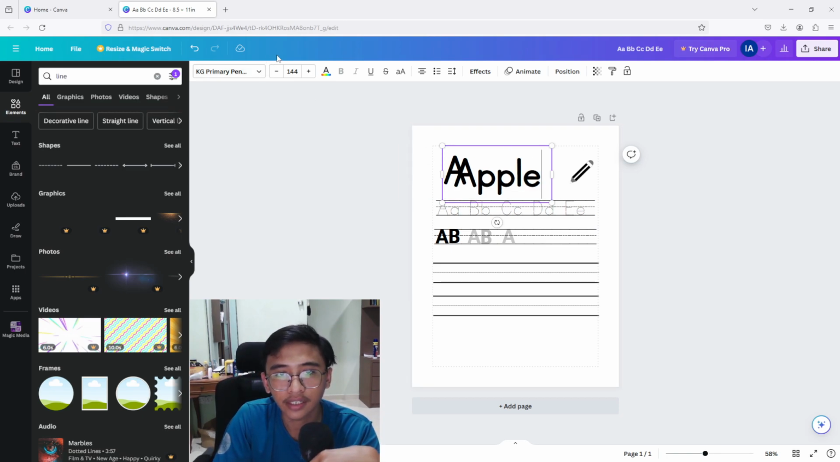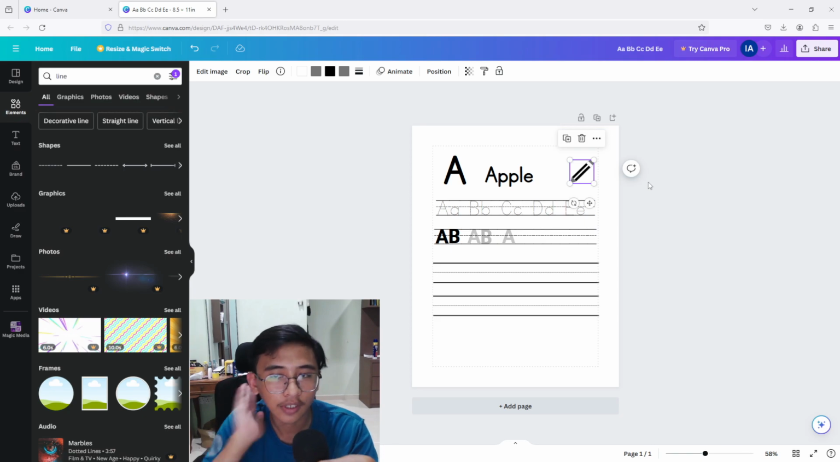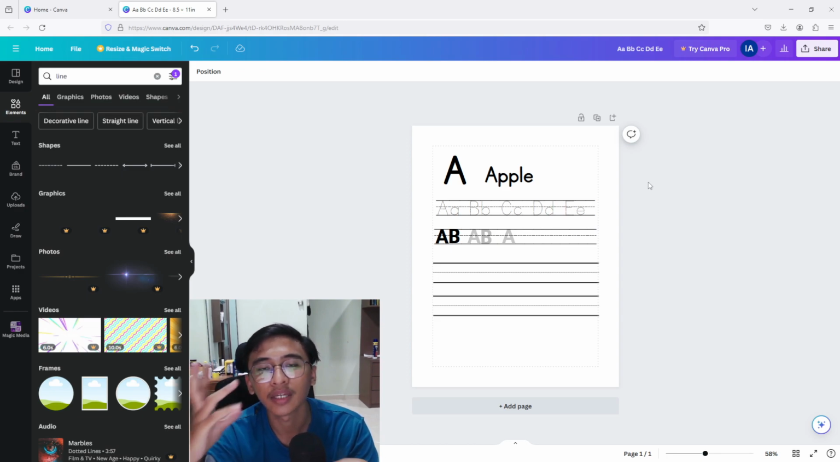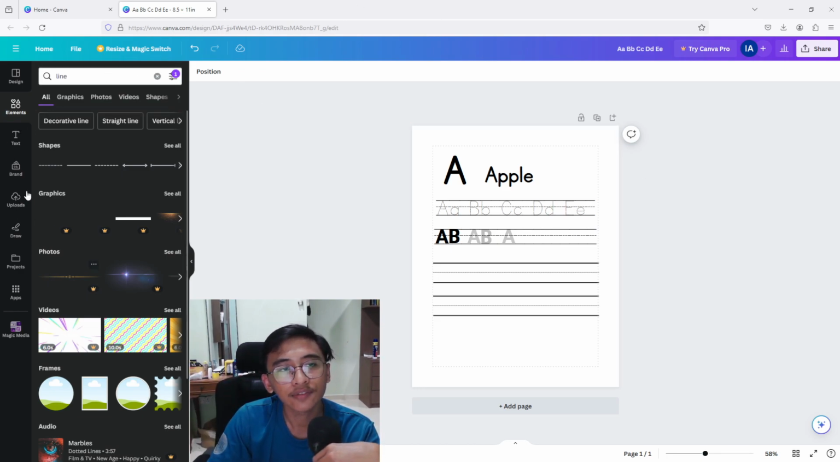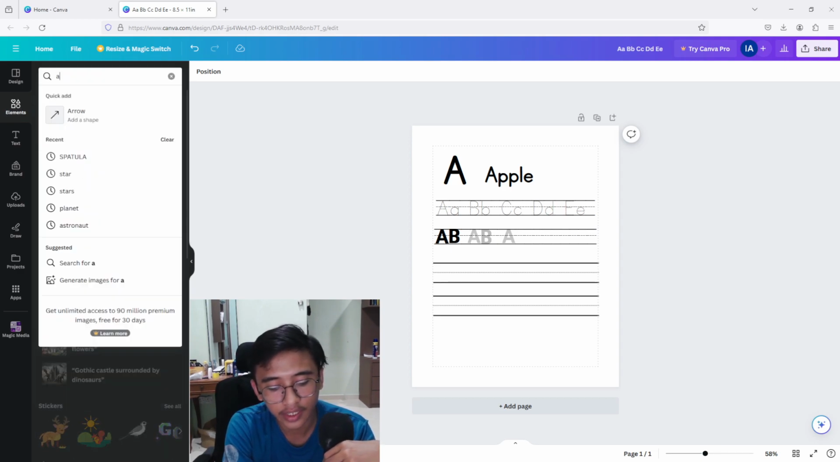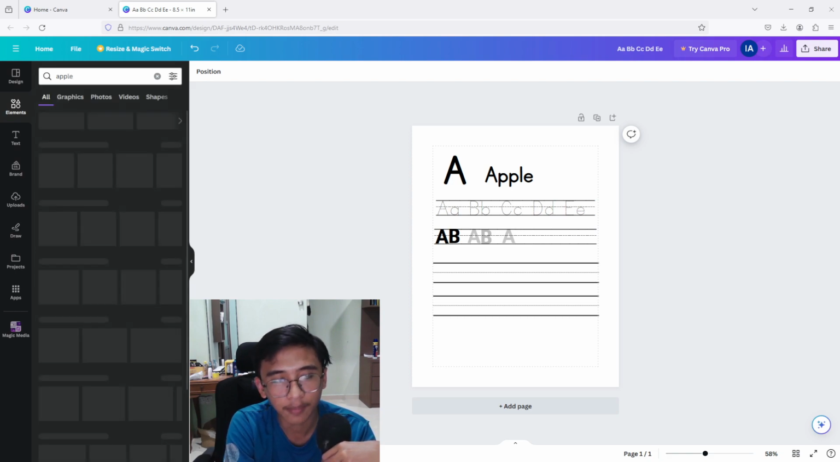Now I've got this A right here, drag on here, and then I'm going to type in Apple, A for Apple. But right here I want the font to be a little bit smaller. Okay, that's good enough. Now the dispenser right here, I don't want to use the dispenser right now, I want something related to A, which is Apple. So we are going to find an image of an apple. Now what you have to do is just go to the elements right here, and then just type in the items that you want. For this method, I would like to type in apple.